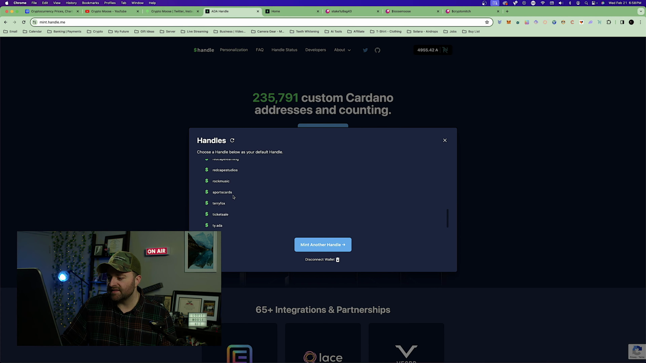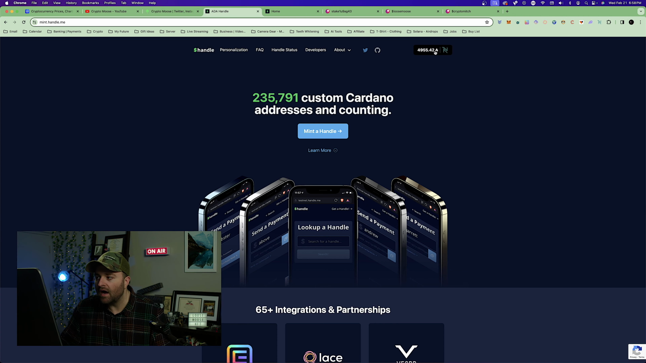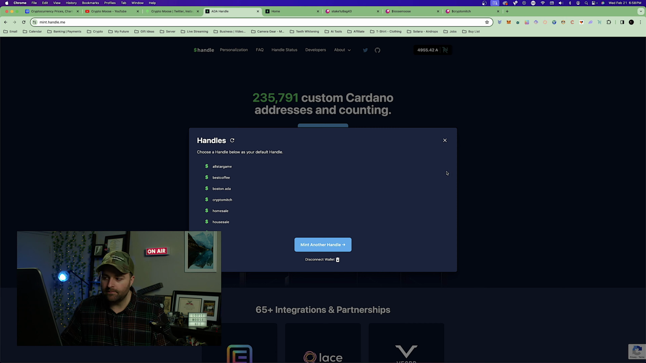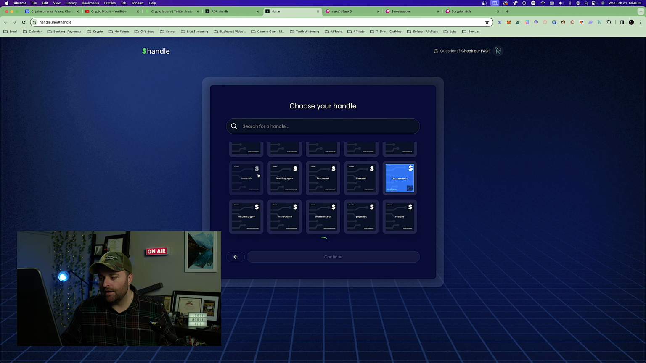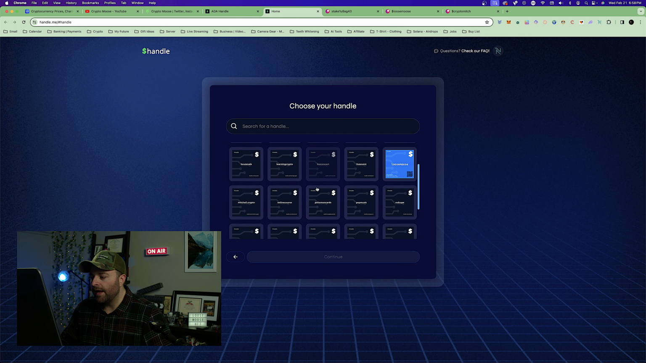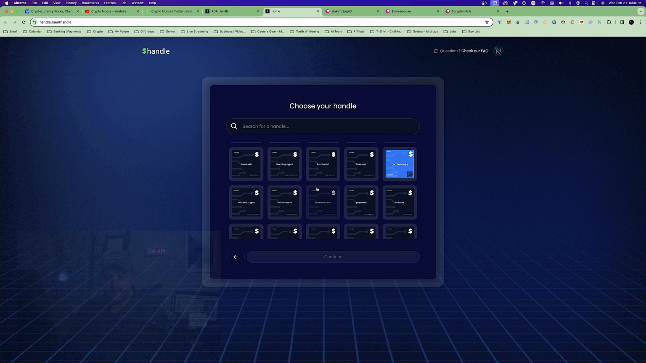And these are all the handles I have. You can disconnect, but I'm not going to. All you have to do is go to the top right and connect your wallet. You guys know how to do that. You guys are smart. So we're going to select a handle that we want to customize. Okay, so I'm going to show you how you can customize your handles.